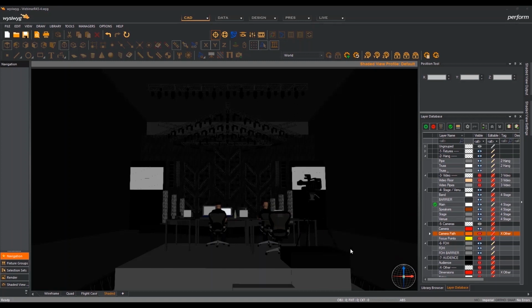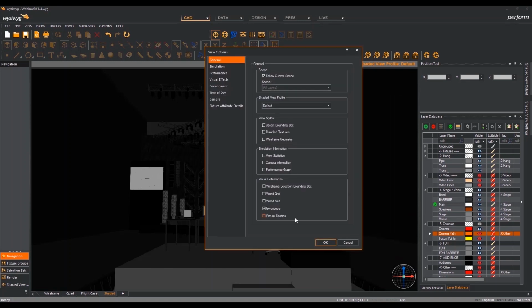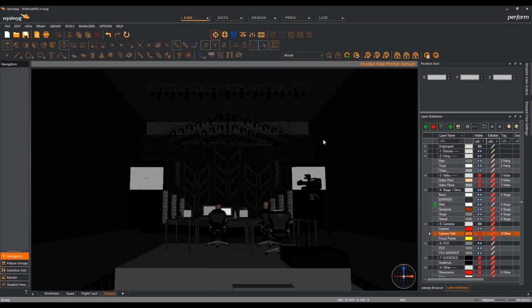I will now turn it off from the fixture tooltips, and we won't see tooltips anymore appearing in the shaded view. And then the next enhancement I want to talk about is the camera path text now appearing in world space rather than in screen space like before. And for this one, I will go over to my layer database. I have this layer called camera path, and I will make it visible.